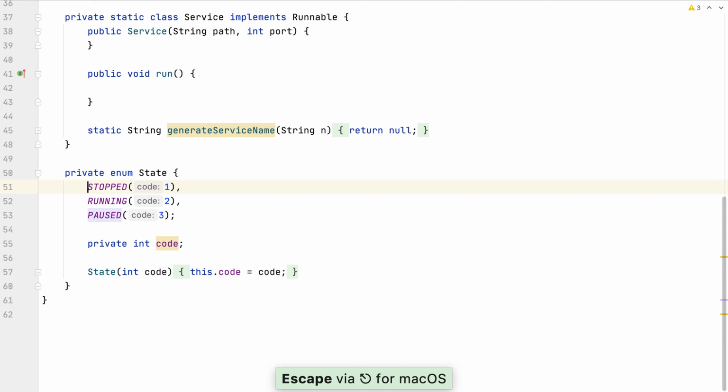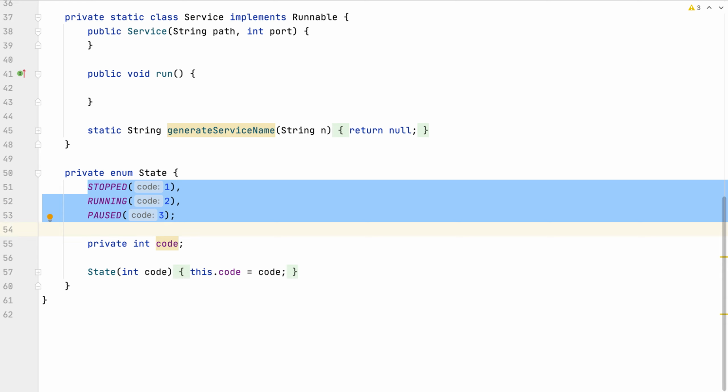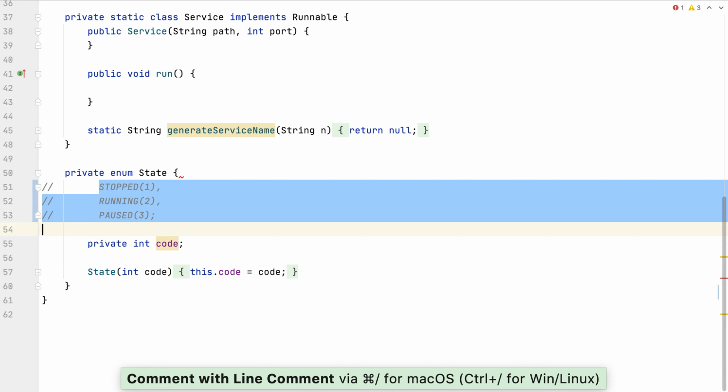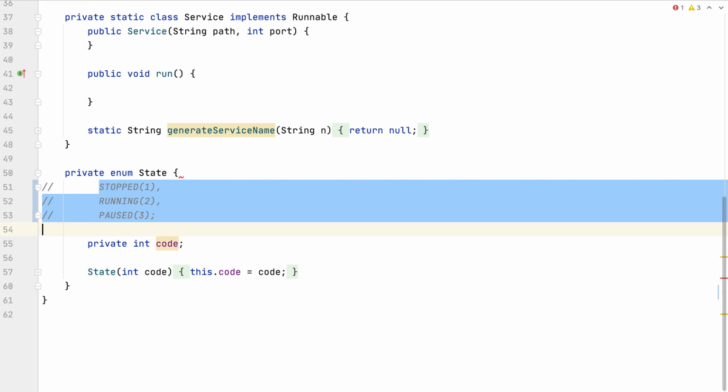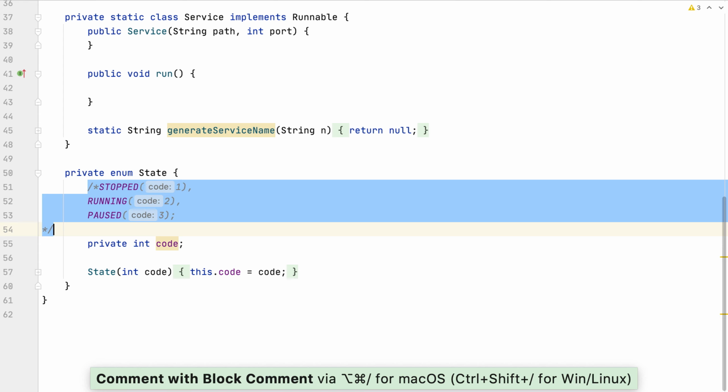Alternatively, we can also select everything and then use Command and forward slash on macOS or Control and forward slash on Windows and Linux to quickly comment content out this way. However, we can also ask IntelliJ to give us a block comment with Option, Command and forward slash on macOS or Control, Shift and forward slash on Windows and Linux. This looks a little bit cleaner when multiple lines are involved.